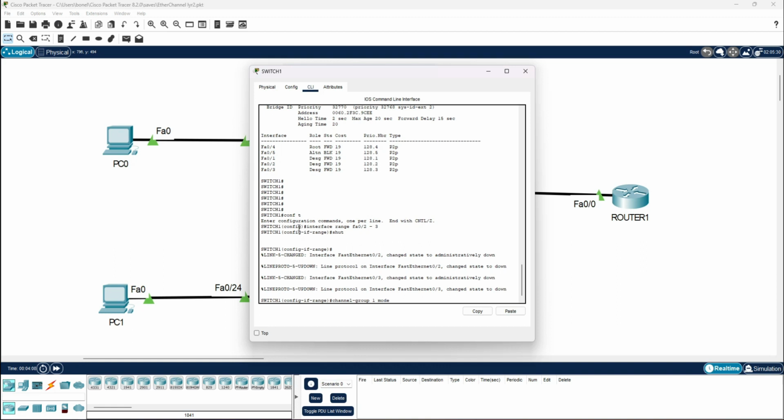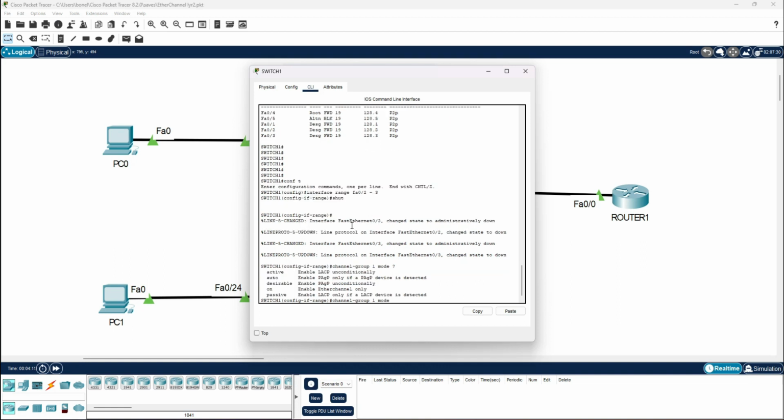Next, I'll issue the channel-group 1 command. 1 is the number being assigned to the EtherChannel. Mode refers to the type of EtherChannel negotiation we want to use. The negotiation protocol choices are PAgP, or Port Aggregation Protocol, which is Cisco proprietary, or LACP, or Link Aggregation Control Protocol, which is a standard protocol. There is also the on option that bypasses negotiation.